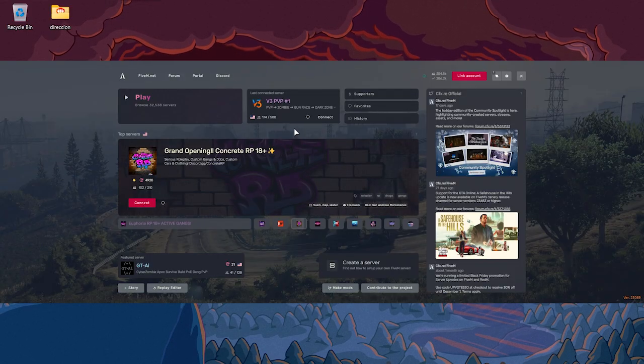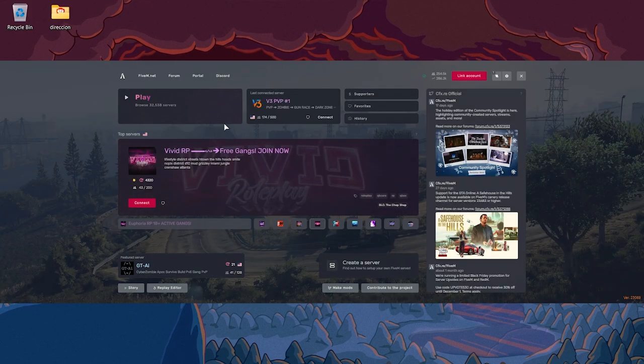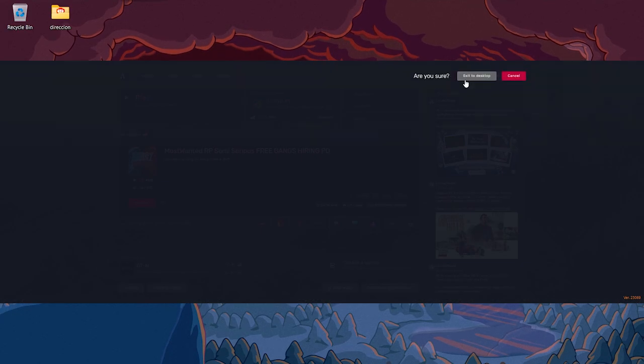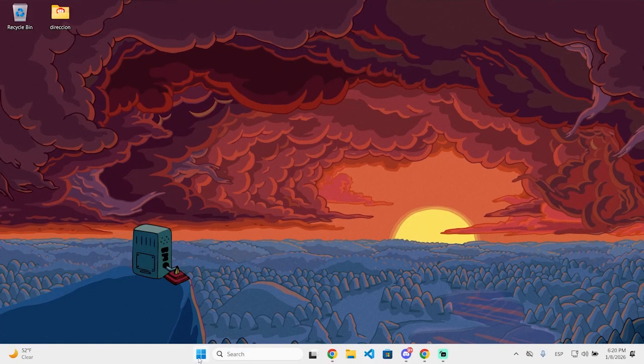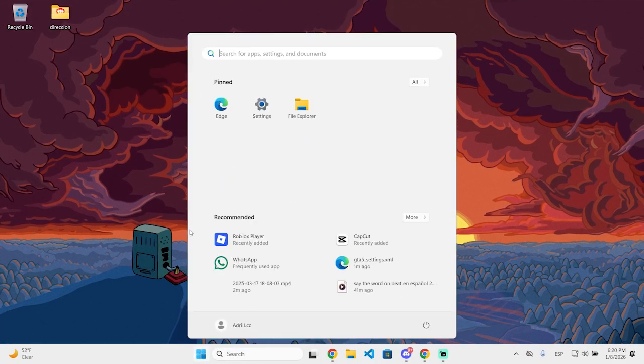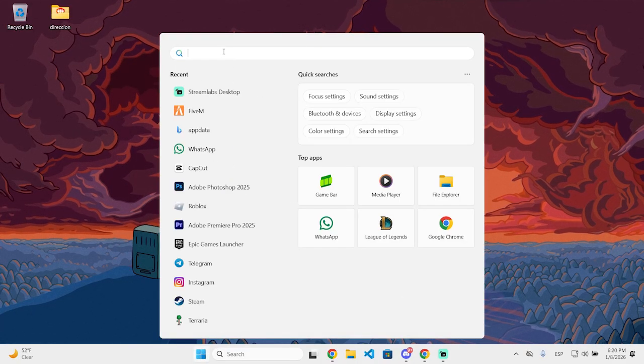If you open FiveM and it doesn't automatically open as full screen, then this video is for you, because I'm going to show you how to fix that. Firstly, I'm going to close FiveM, and to fix this, we are going to go to the Windows icon right here and go to the text field at the top.